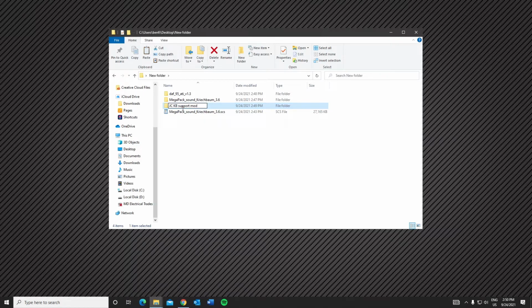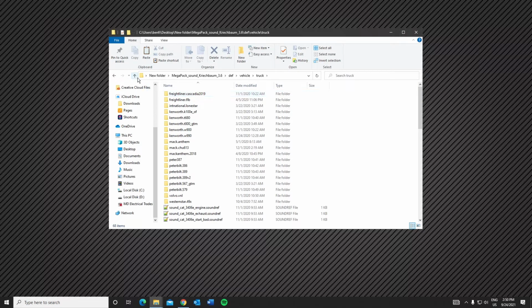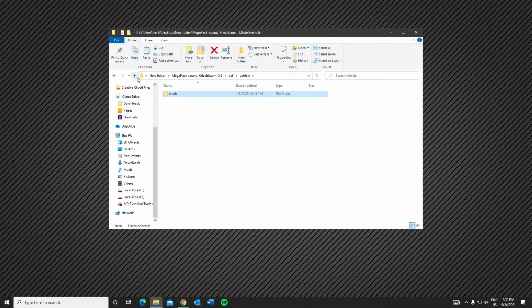Yeah, so it's the JC KB support mod. That's what we're going to call it. Righto, what you want to do is make it look like old mates. Def, vehicle, truck. That's what we want to start with. Def, vehicle, truck. So make the folders look like that.